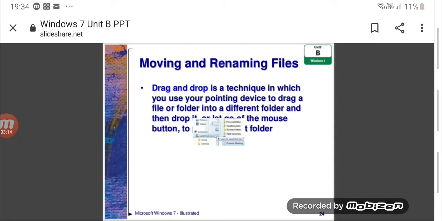So moving and renaming, how do we do this? Drag and drop. Using a mouse, you pick up the file from one position and drag it to the next location. So this is drag and drop for moving. And for rename, you can right click and select rename, and you will get the option to edit the name. You can change the name of the file.